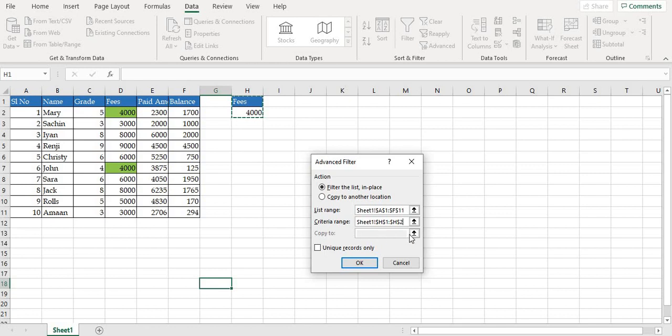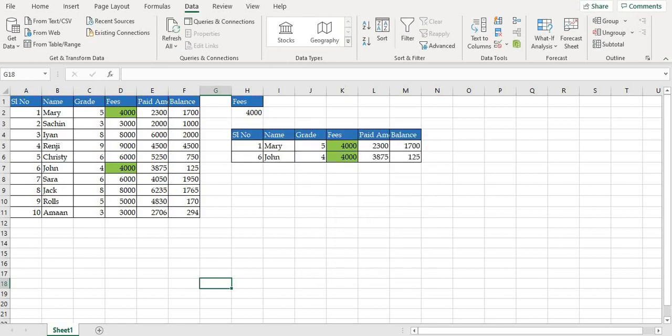Here we cannot select. So we have to change to the second option, copy to another location. Just click here. Now we can select the copy to cell. Then click OK. Now we have filtered these two data.